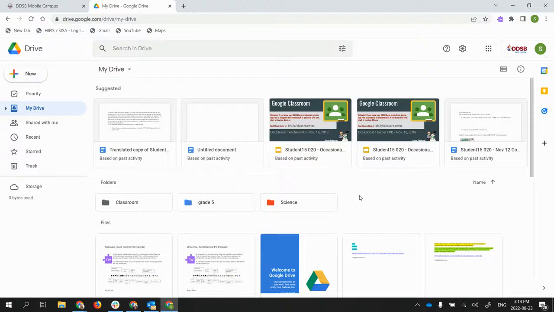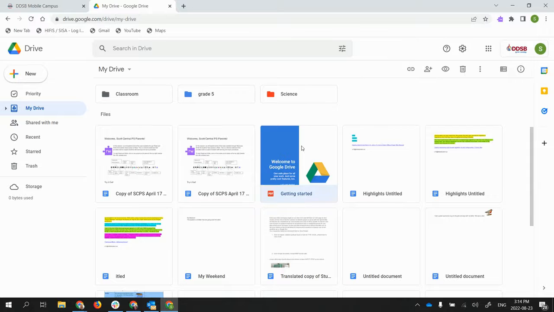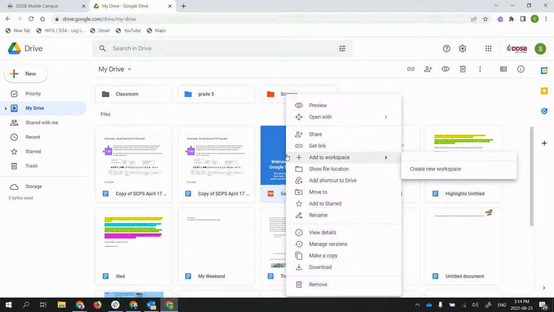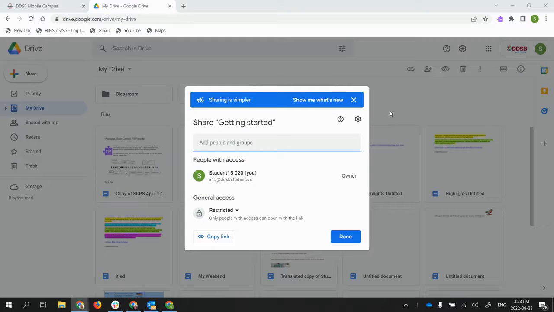To share a file, students simply select the document and click on the plus button at the top, or if they right-click on it, they'll also see the share option here. From here, students can search to decide who they would like to collaborate with on a document. Elementary students can only share within our school board, while secondary students can share to any valid email address.